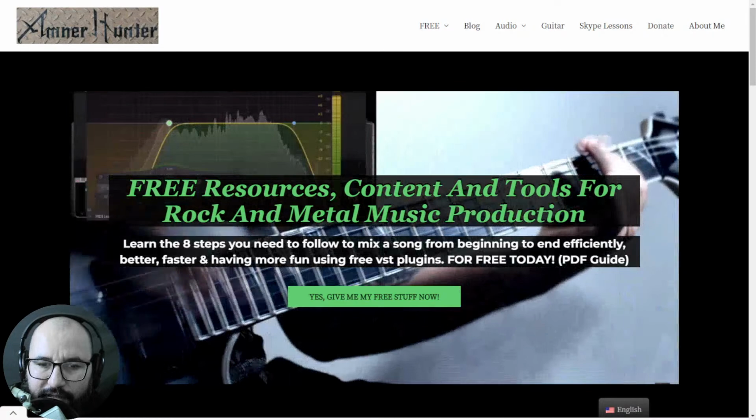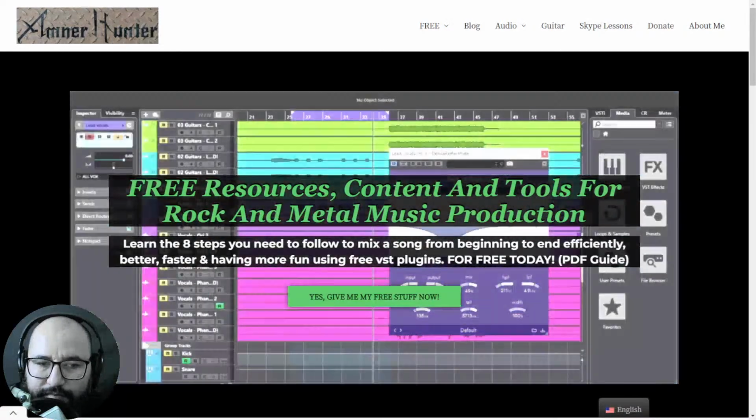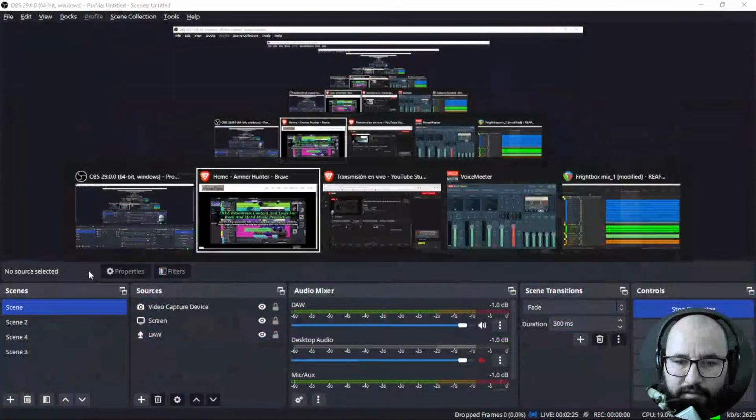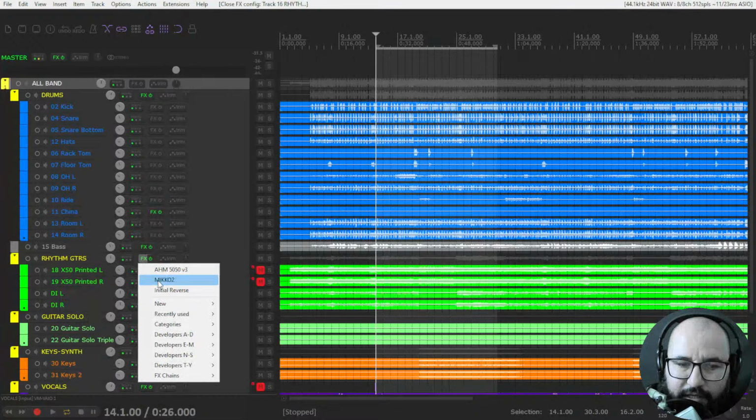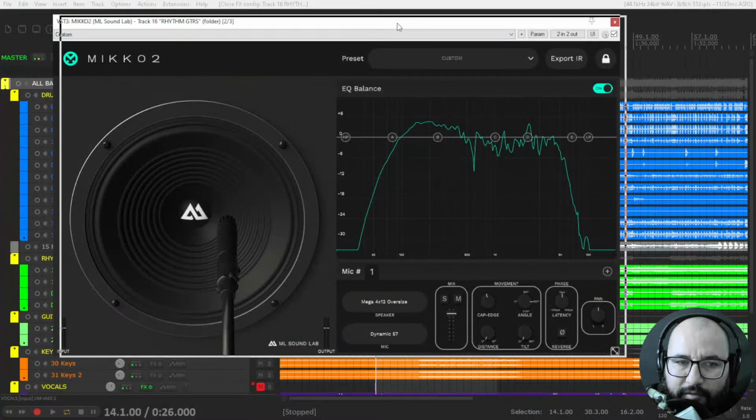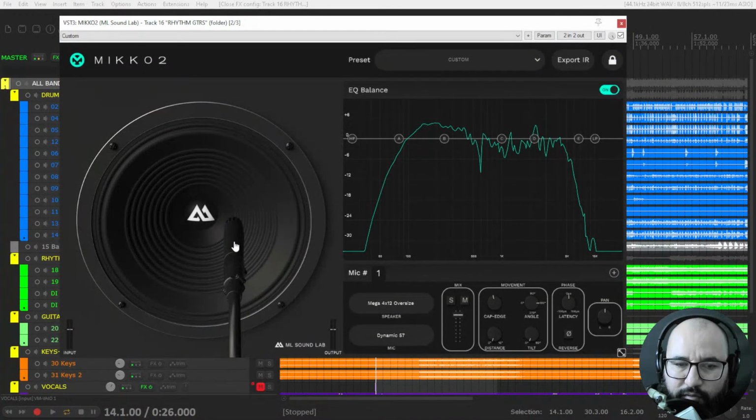Let's move on here to my DAW. We're gonna be checking out this mix, and first let's start with the Mikko 2 cabinet emulator. Here you can move in real time the microphone and the speaker that you see here on this user interface, like you would do on a real cabinet, right? Where you are moving the microphone.